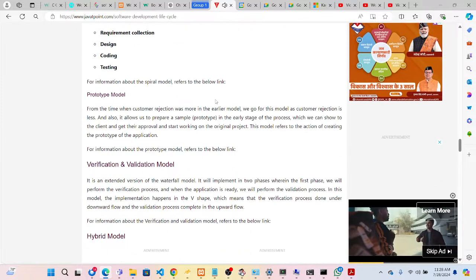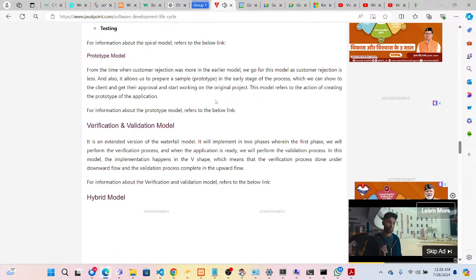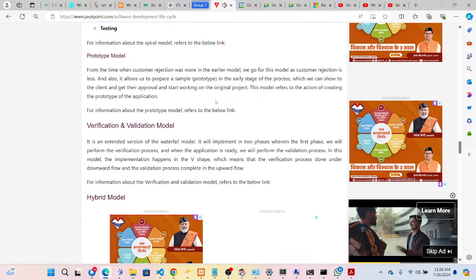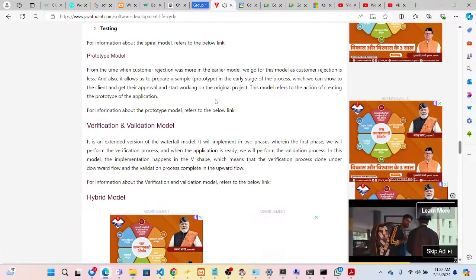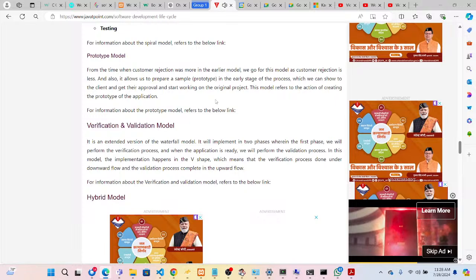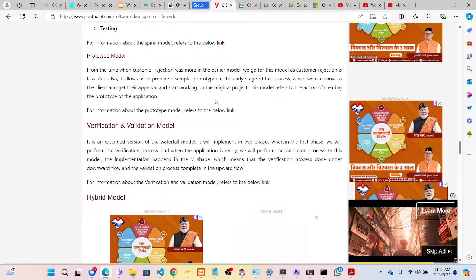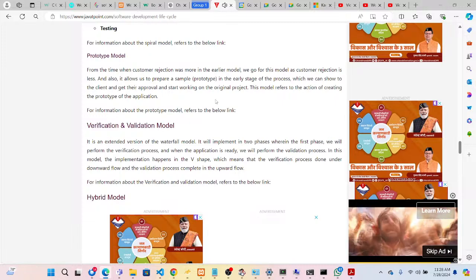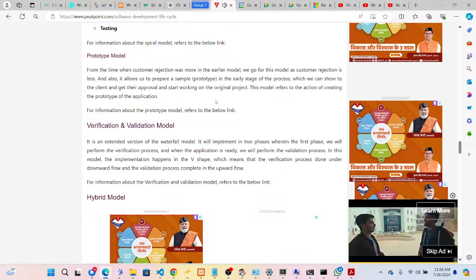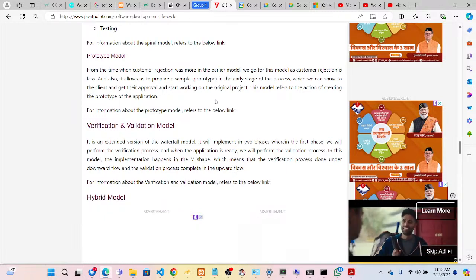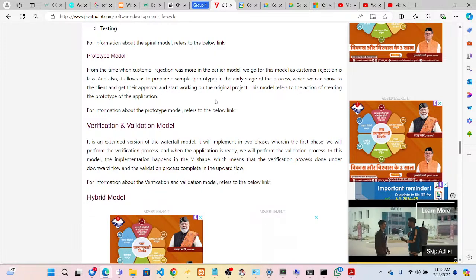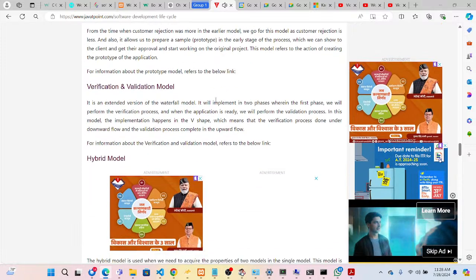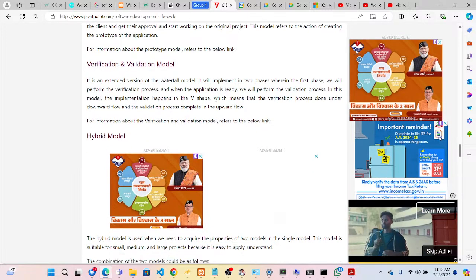The next model is the verification and validation model. It is an extended version of the waterfall. Waterfall is top-down, right? But in this, for each phase there will be verification and validation, like in the V model. The testing team will work parallelly with the requirement specification and the corresponding verification and validation, and then the design phase with its corresponding verification and validation. Like that, each phase will have a testing counterpart. We'll discuss that more later.